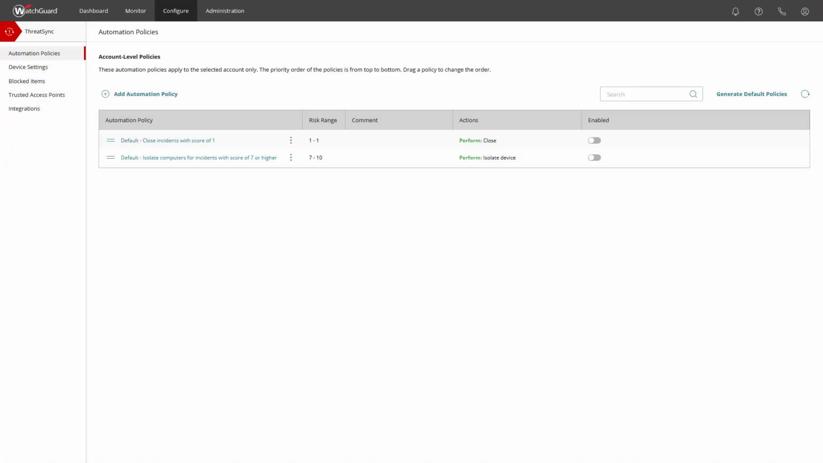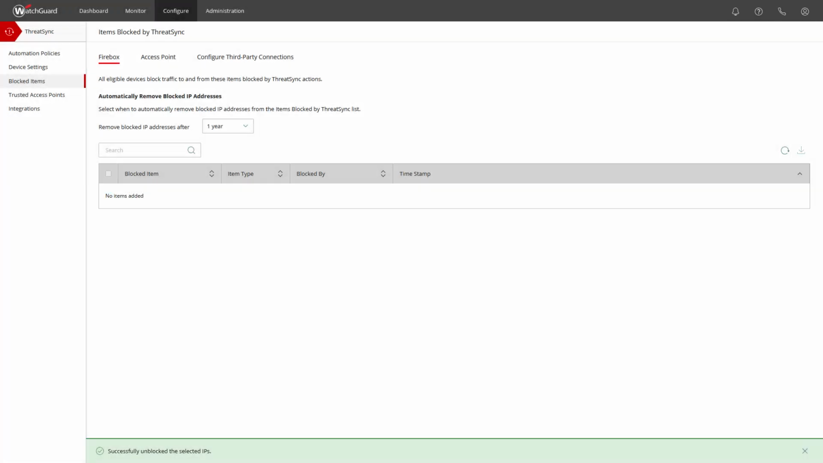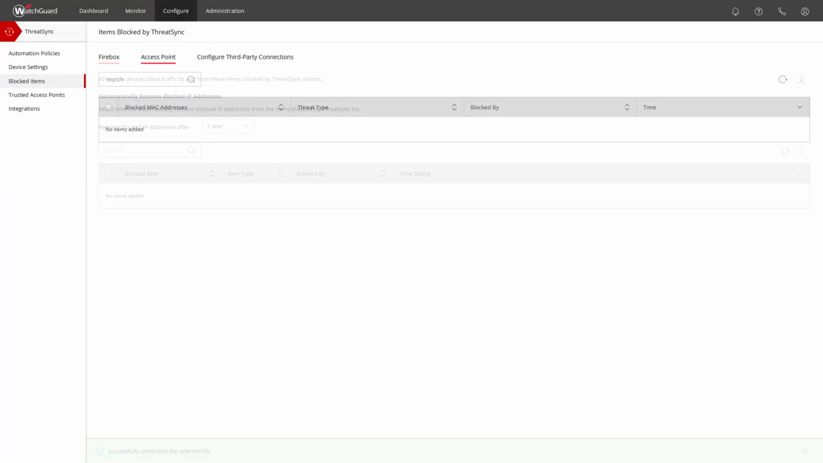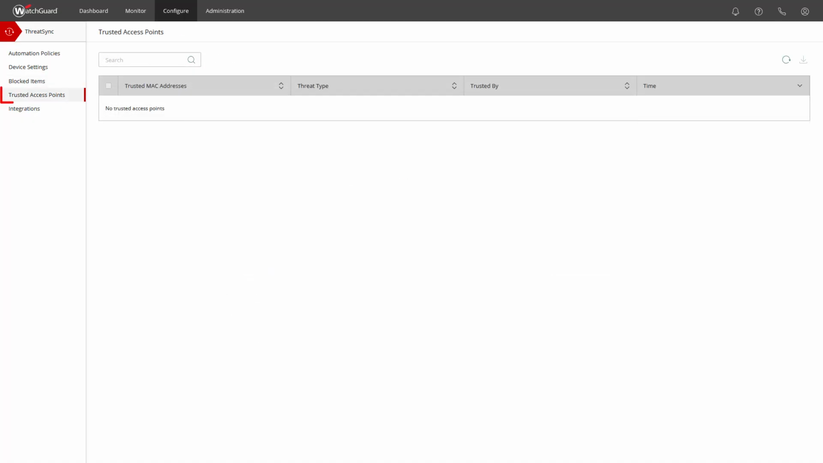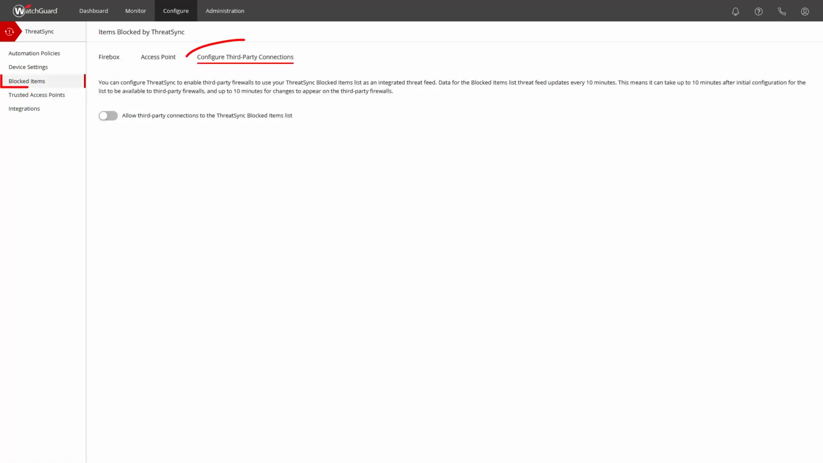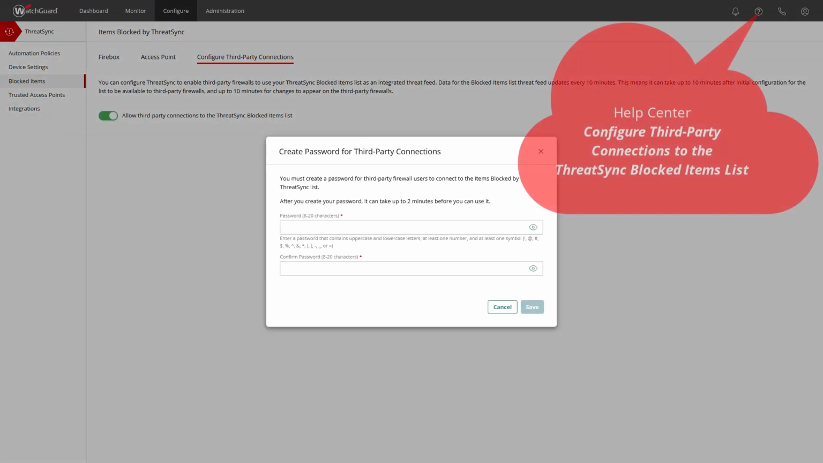Do you remember that we previously blocked a domain? Of course you do, and under blocked items on the tab Firebox, you have a great overview of all of these and the option to select the according checkboxes to unblock these in one step. A similar list is available for blocked access points, which have been blocked from incidents, or even have been added as trusted access points, which you would see being listed here. You can configure ThreatSync to allow third-party firewalls to connect to your ThreatSync blocked items list and use it as an integrated threat feed. However, this feature is only available with a ThreatSync open license.